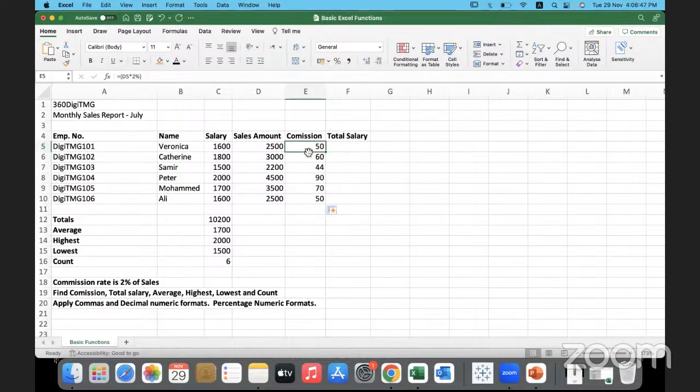Now if you see, this is D2 multiplied by 2%, right? This would be D6 multiplied by 2%. Look at the formula there. D6 multiplied by 2%. Why so? That is because Excel automatically performs something called relative referencing. So there's a new term, a new concept that we are looking at here: relative referencing.